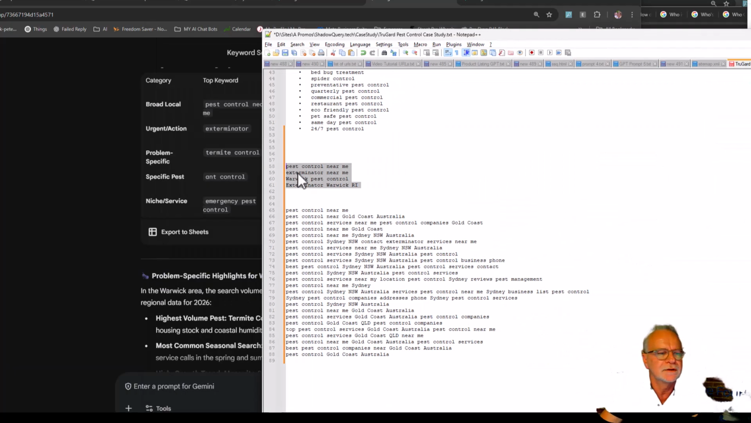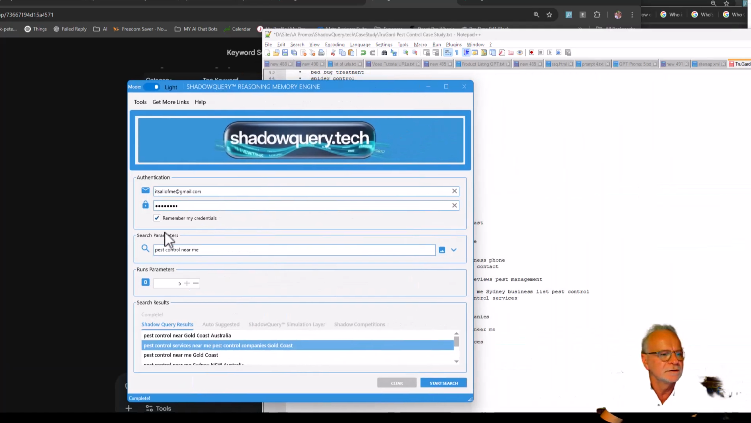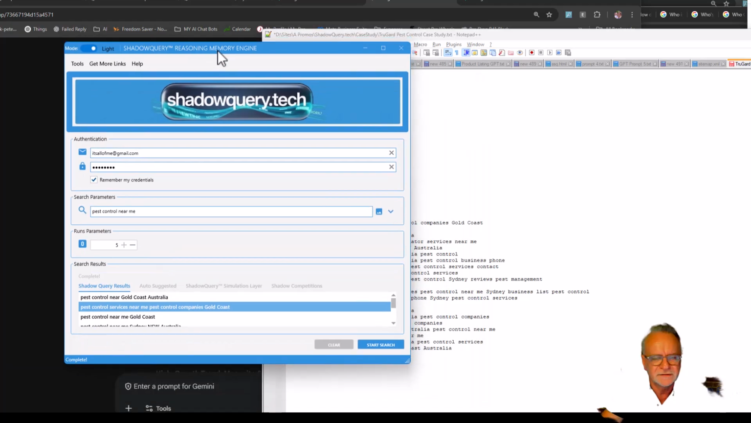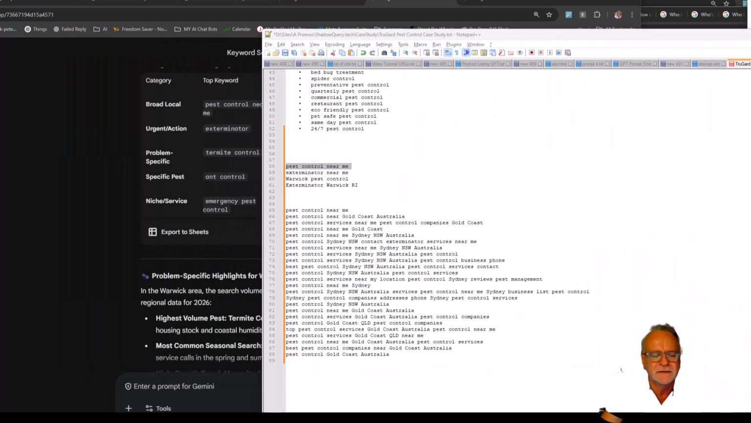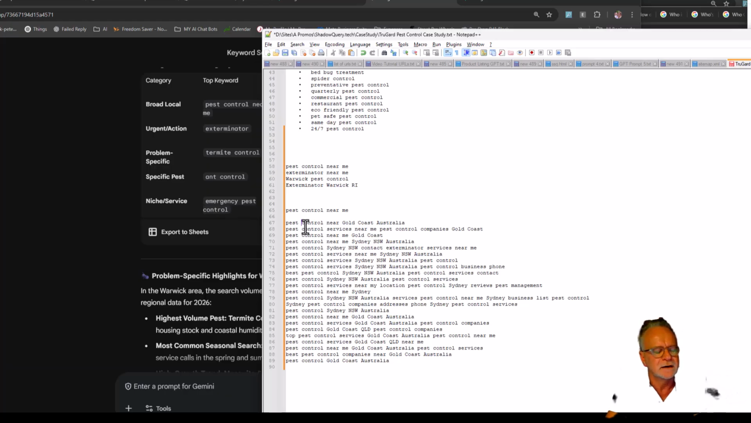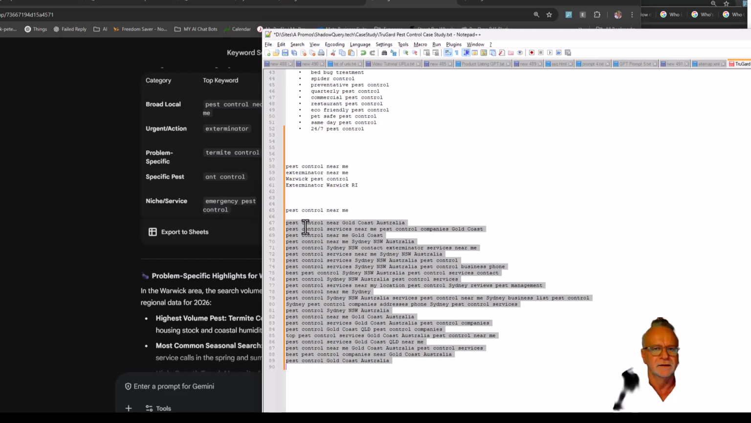So I put just this one in shadow query, just one term, right, and set it to 5, and look at this. There are too many to see there, so I pasted them here. That's the term, and these are all the shadow queries that we got back. That is insane from one term.